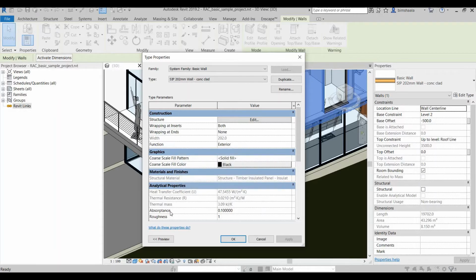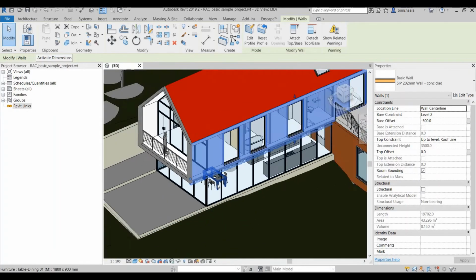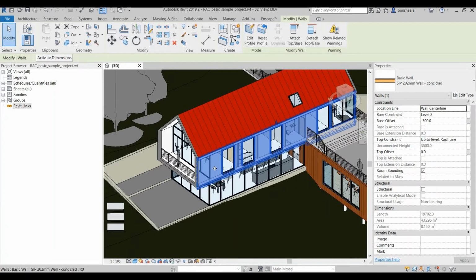Now these are type properties, which means that if I make any change, for example, if I change the roughness of this wall type from 1 to 2, and then I say okay, let's say I'm doing it right now, I'm going to say 2 and then I say okay. What happens is that all the walls of this type that have been created in this project are going to have a roughness of 2.